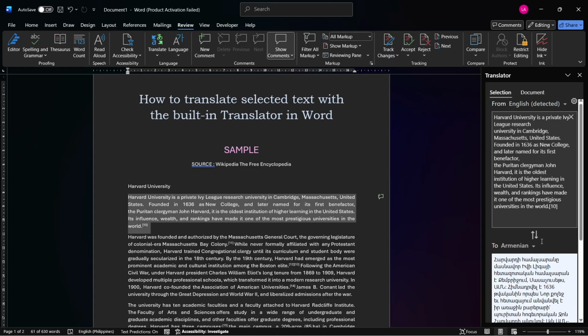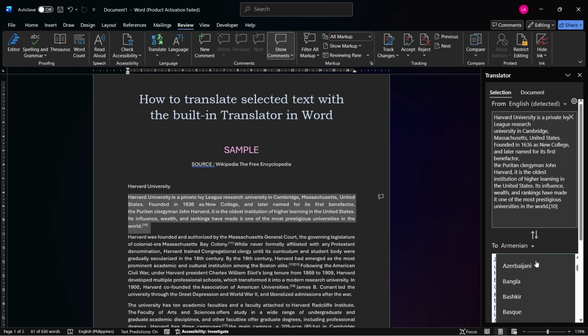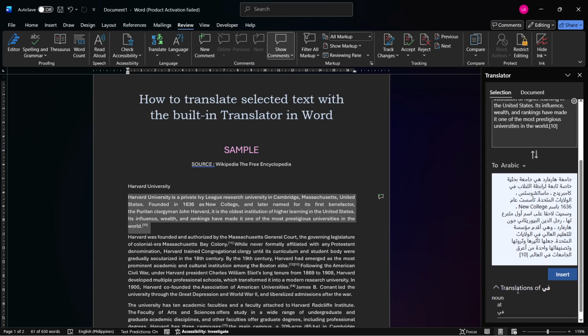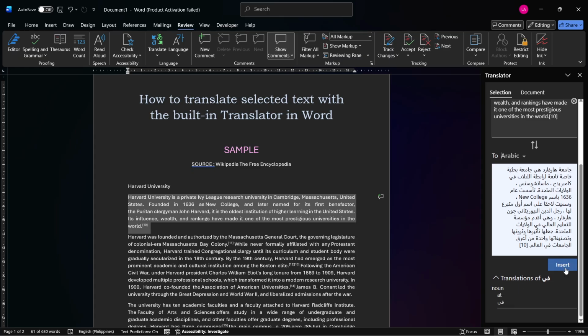The first thing you'll notice in this pane is an option for the From language. This is usually set to auto-detect, meaning Word tries to figure out the language of your selected text on its own. If Word doesn't get it right, or if you know the language already, you can manually select it to ensure accuracy. Now, focus on selecting the To language.